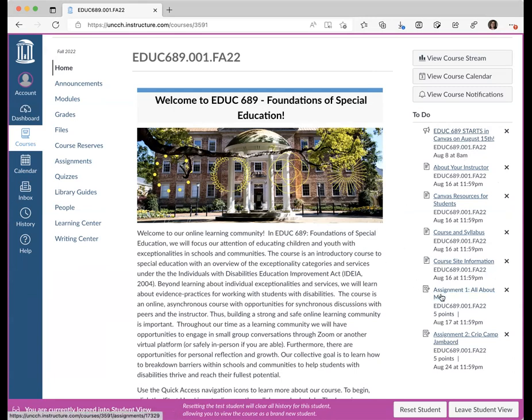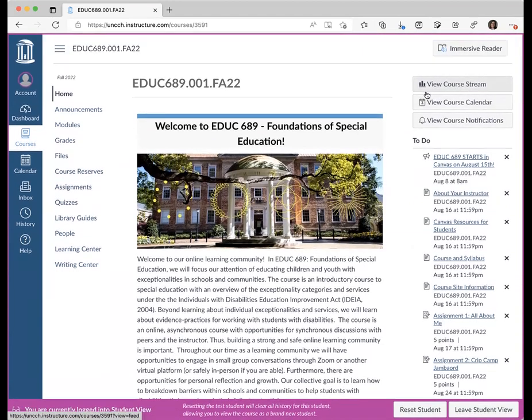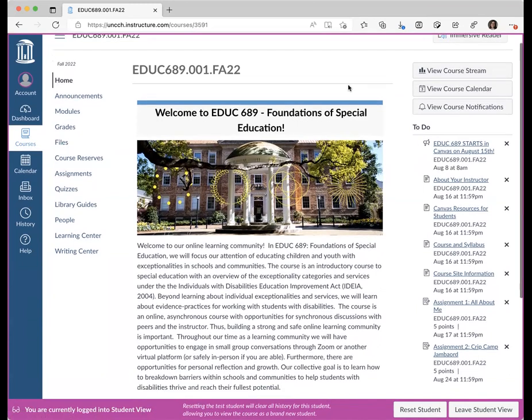But then also it will become populated based on me putting a due date in the calendar or attaching a due date to an assignment. So you can see your first couple of assignments here are on your to-do list. There's the view course notifications, view course calendar, and then we have, of course, view the course stream.